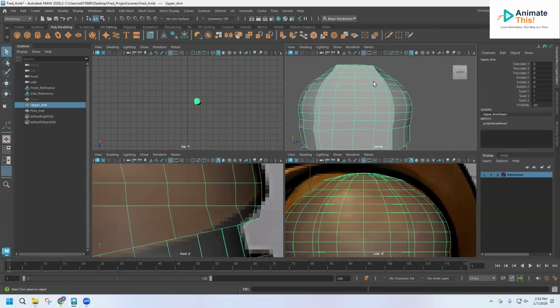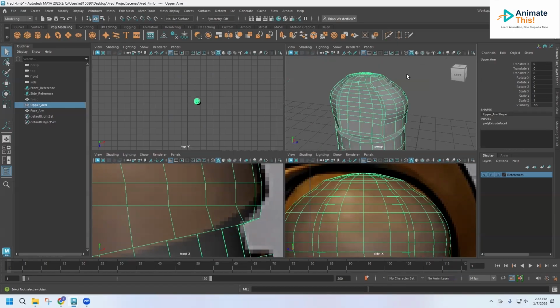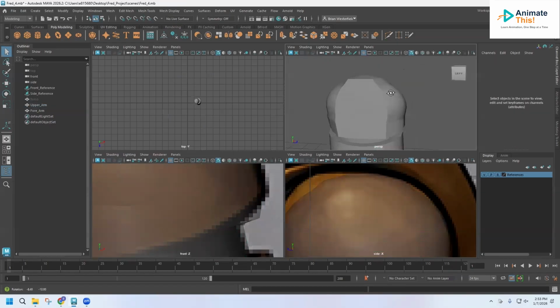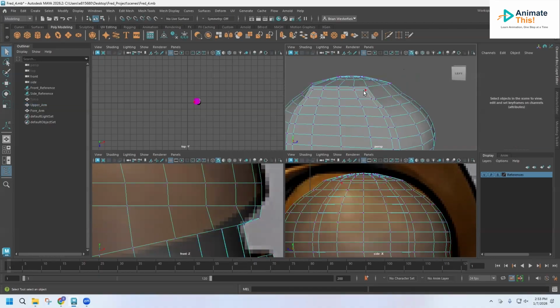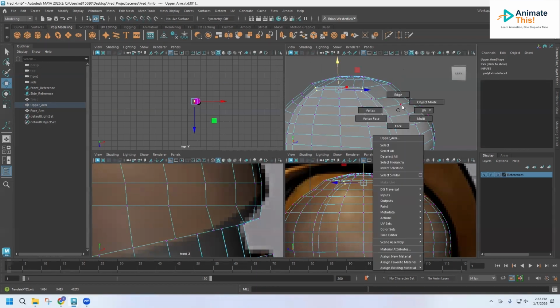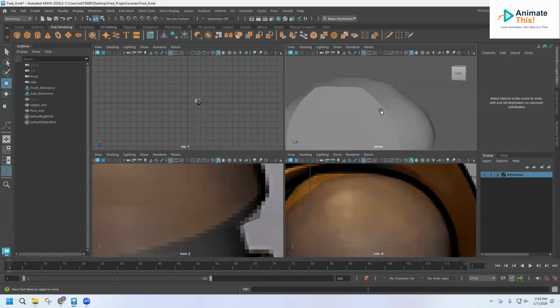Some other things that I might do here. I don't like how pointy that part is, so I'll go to vertex mode. And I can grab my scale tool, start to scale those in, maybe even pull them down a little bit. Click away, kind of see what it's starting to look like. And so I'll start cleaning that up.